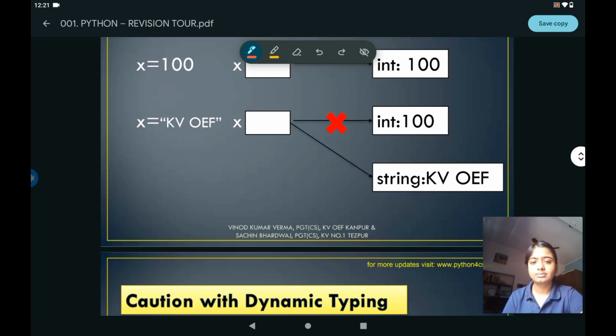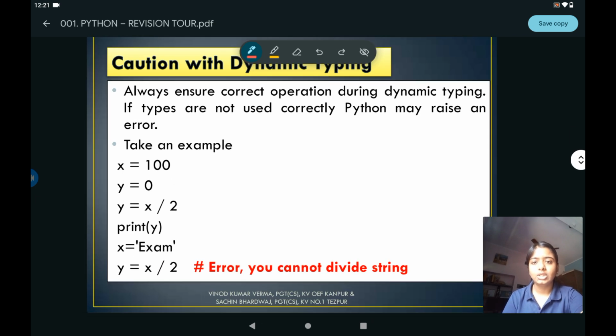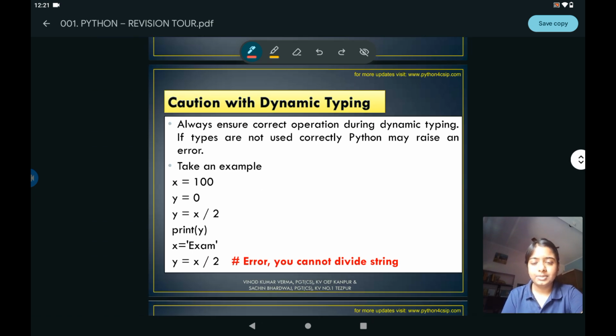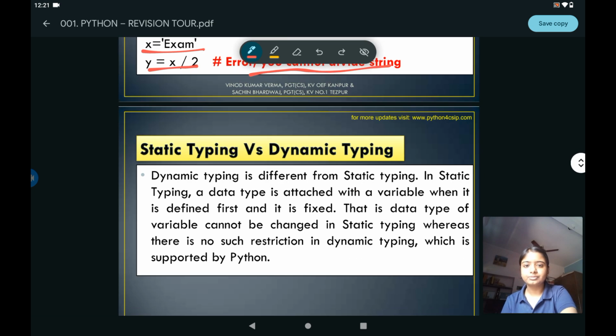Caution with dynamic typing. Always ensure correct operation. For example, if you divide, y equals x by 2, error. You cannot divide a string. You can't divide a number with a string. This will give you an error: value type error.